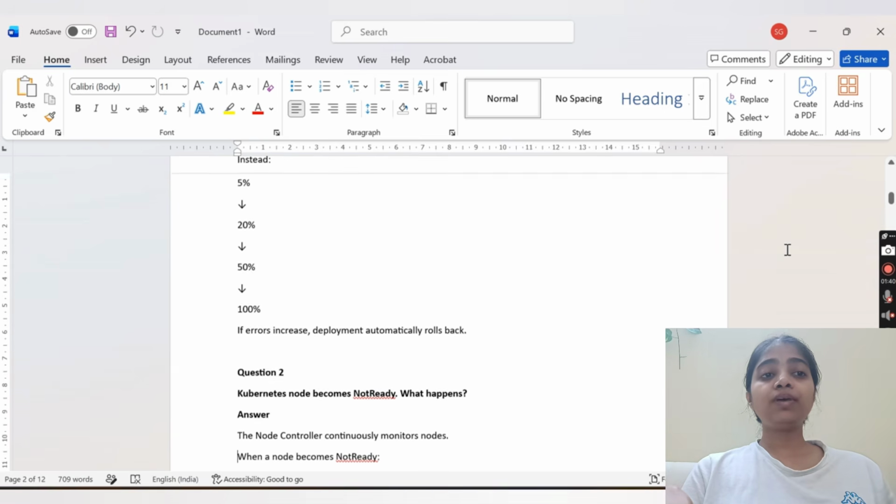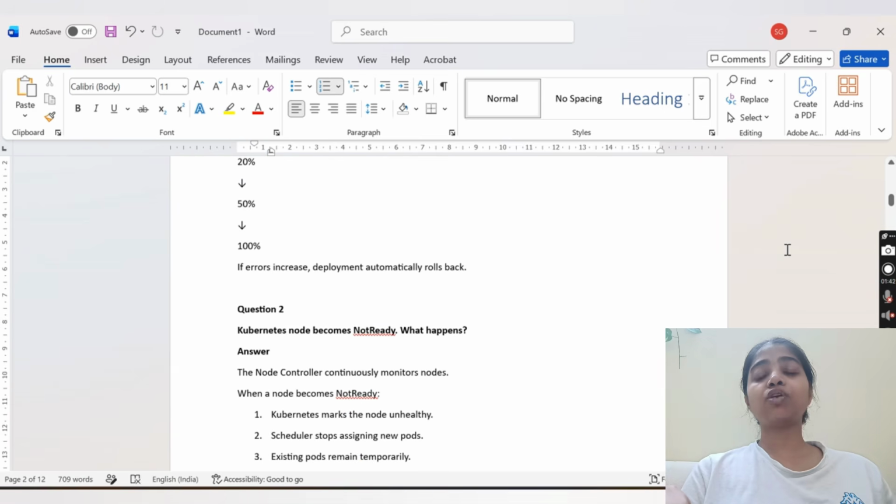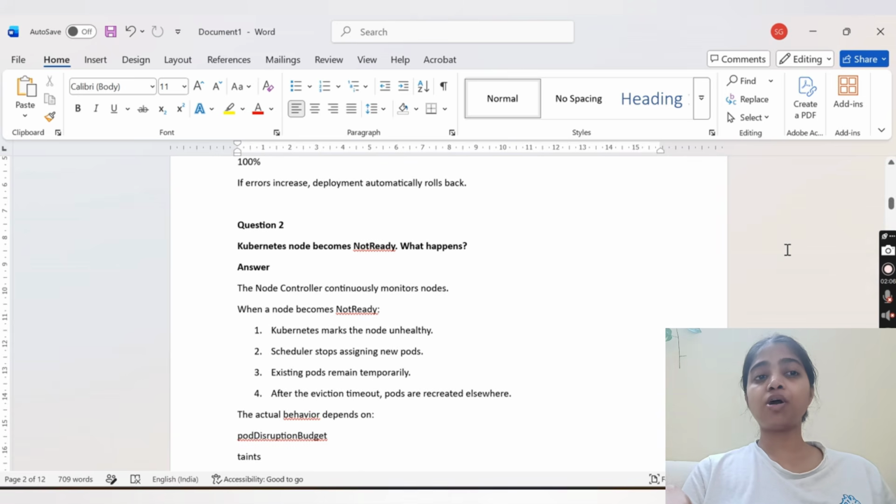Now, question number two is, a Kubernetes node becomes not ready. What happens? The node controller continuously monitors nodes. Controllers are important components of the control plane of Kubernetes. When a node becomes not ready, Kubernetes marks the node unhealthy. The scheduler stops assigning new pods. Existing pods remain temporarily. After the eviction timeout, pods are recreated elsewhere.